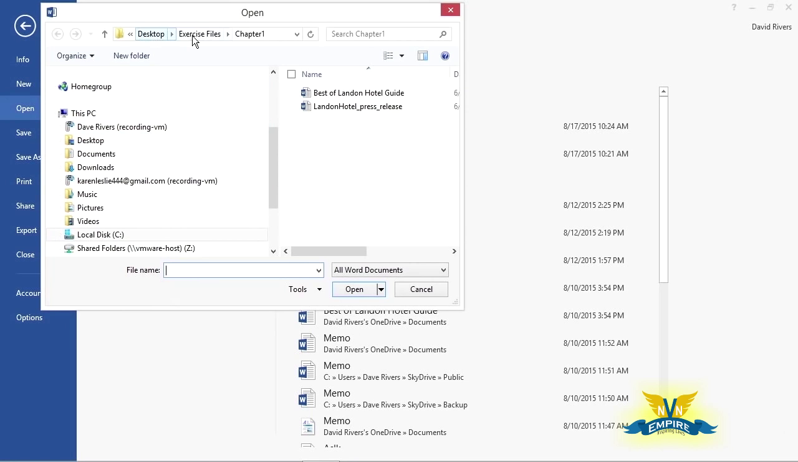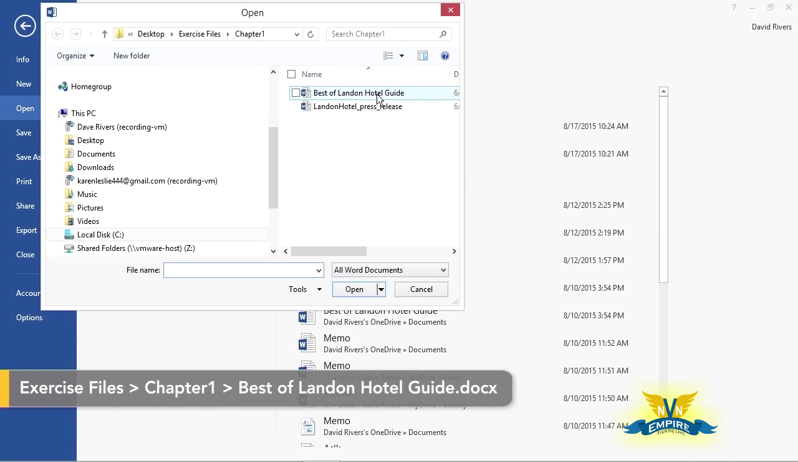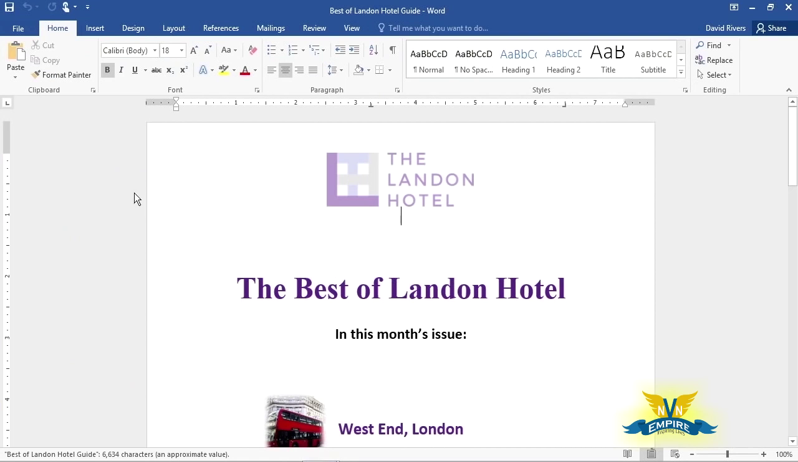As you can see on my desktop, I have my exercise files folder and I am in the chapter 1 folder. You can go there too if you have these files, and let's start with Best of London Hotels Guide. Select it and click Open. So this document opens up.